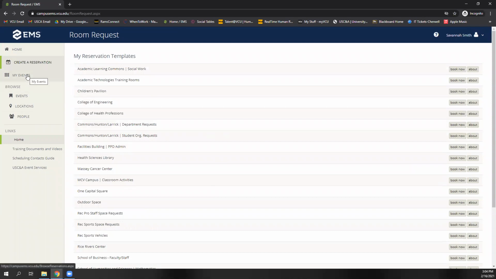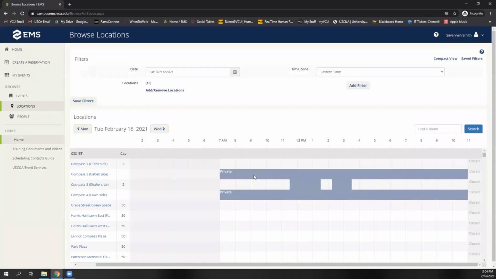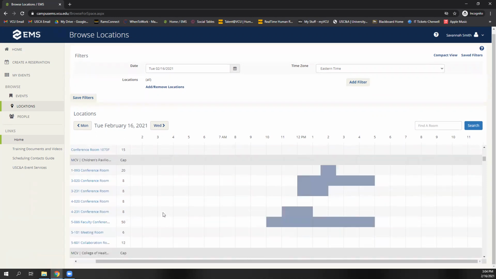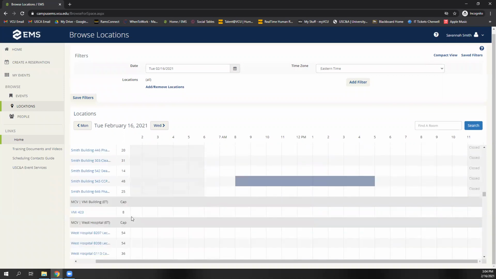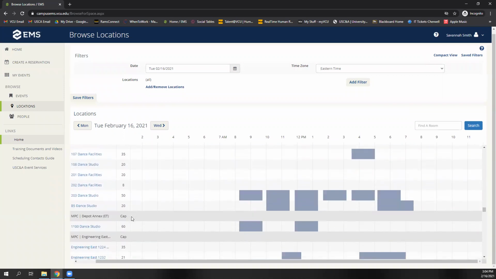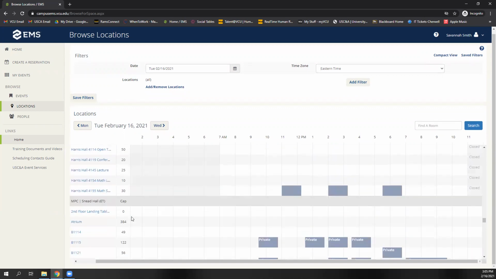Or you can also go to the Locations tab. It takes a minute to load. And here you will see a grid where it shows times and the date here, and then spaces on the side here. So for me, I do have access to quite a few spaces. Again, you may have less than this, and it may look a little different for you, but you can scroll down to what you need. So this is the Monroe Park campus that we're in here.